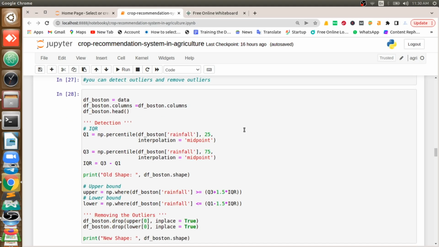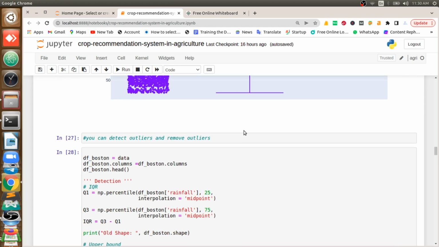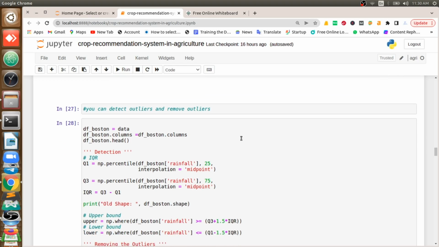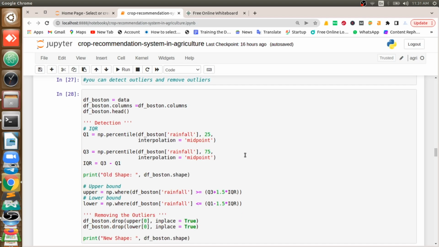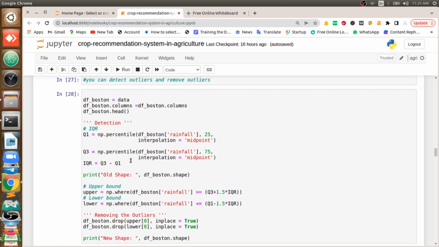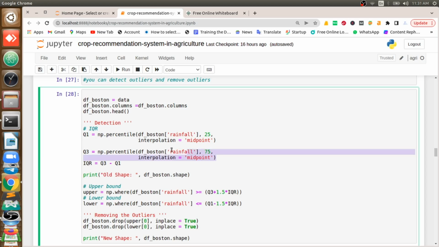Now there are some rules to calculate these outliers. Whatever we saw till now is visual, but there is a technique called IQR. Using that we can find out the outliers. Here I am doing it for only rainfall. You can do it for all other features also. Here I am taking only rainfall to show how we handle the outliers.